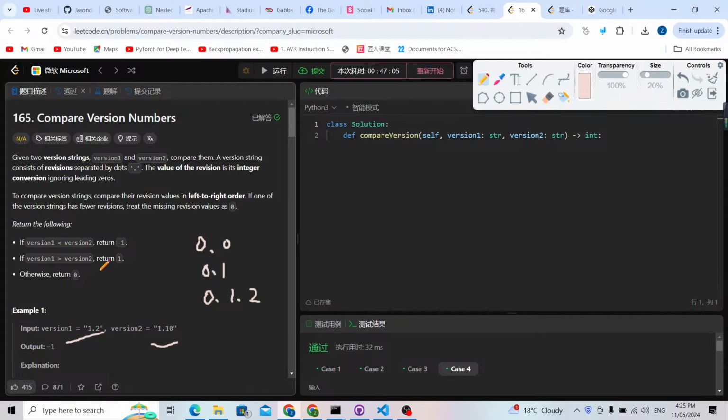And we're going to compare them according to each of the integer values in different positions of the version. So for example, if version 1 is less than version 2, we're going to return -1. If it is more than, we're going to return 1. If it is equal, we're going to return 0. So 0.0 should be less than 0.1, and 0.1 should be less than 0.12.